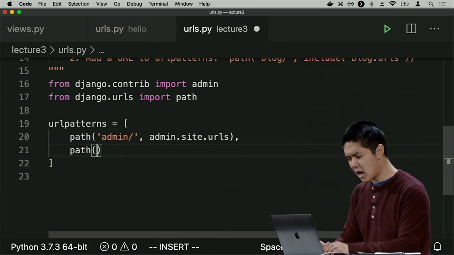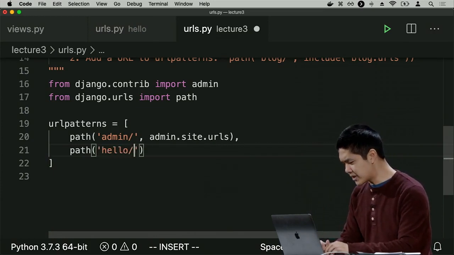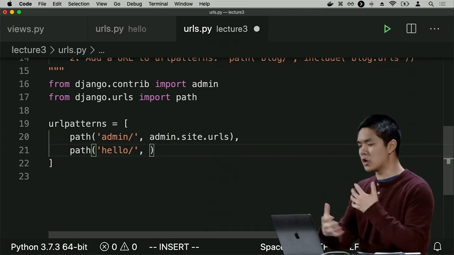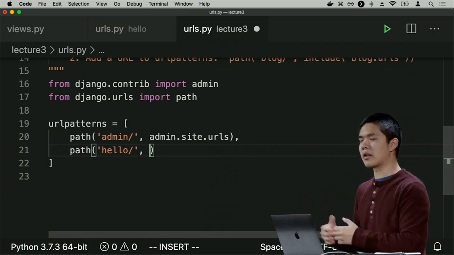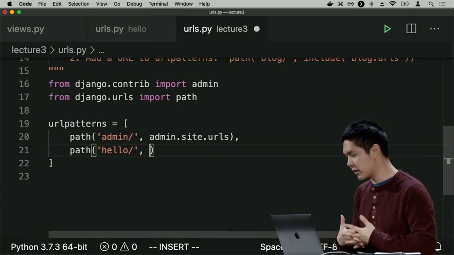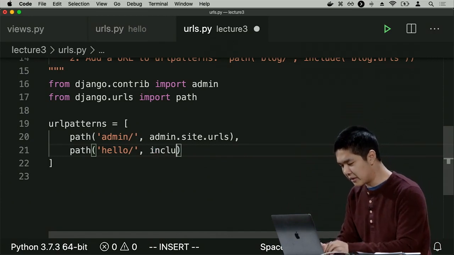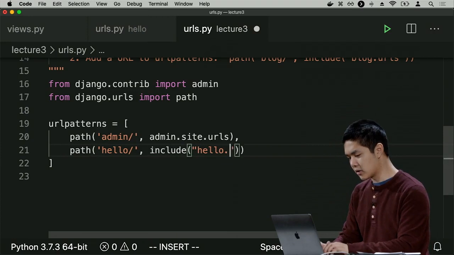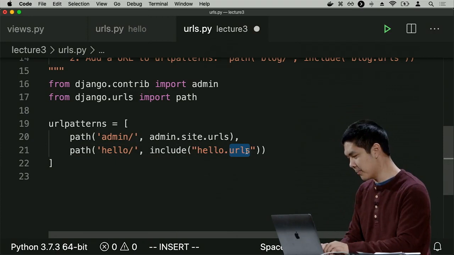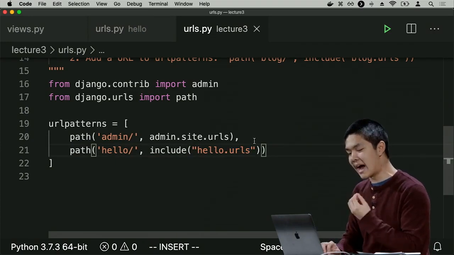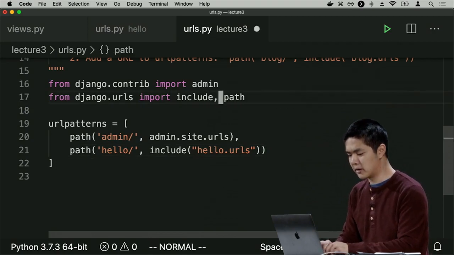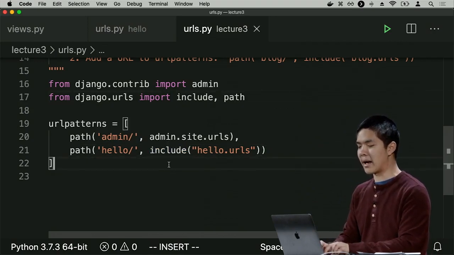So I'll go ahead and give this a path of hello. And what I'd like to do is say that after you've included the path hello, go ahead and include all of the URLs from the urls.py of my hello application. I basically would like to link these two URL configuration files together. And so the command to do that is include hello.urls. Inside of the hello module, get at the urls file there. And that is now what I would like to add as a URL pattern. And in order to do this, I also need to import include, since I'm using include inside of urlpatterns.